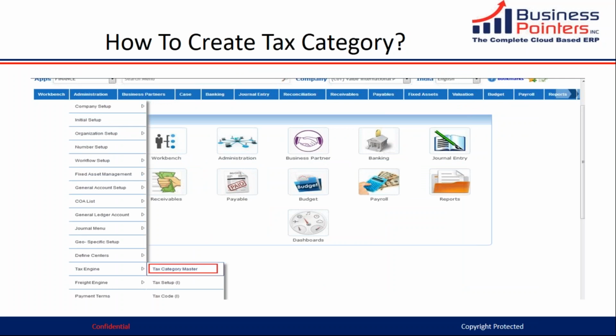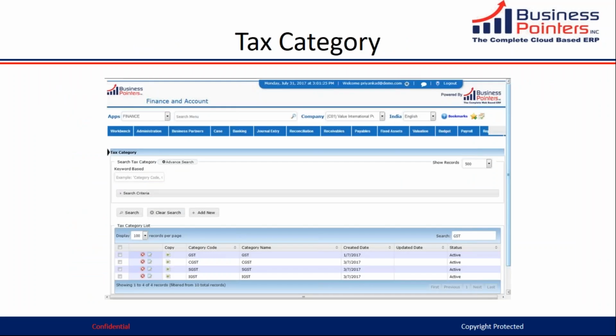There's the administration section which allows the user to set up the GST by different rates, and if tomorrow there are changes in the rates, the software is capable and it's a highly configurable software which can handle this. These are some of the examples of the GST which have been configured: CGST, SGST, IGST, and the regular GST.